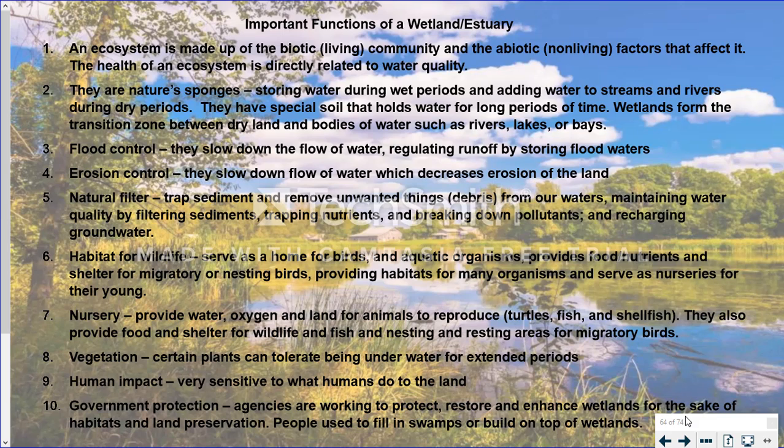Wetlands also aid in flood control. They slow down the flow of water, regulating runoff, and they store water that is usually flooded.